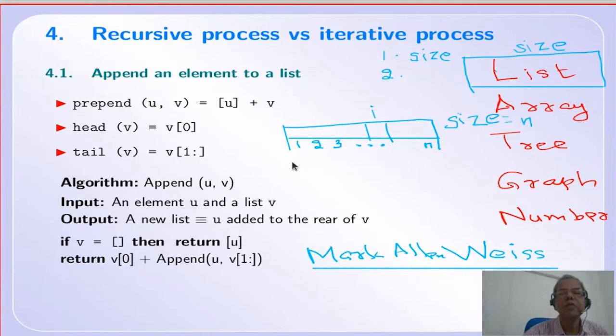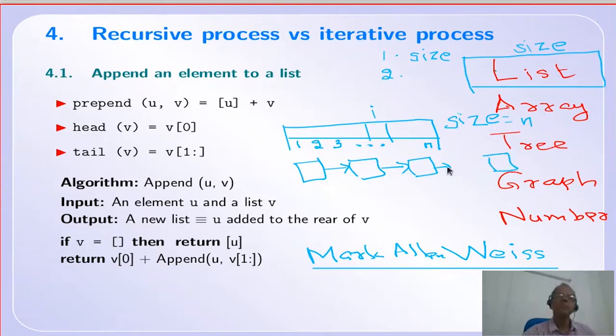Whereas in a list, item at index 1, 2, 3, and so on. Let's say there are n items. Here you cannot say the same thing. To access item 2, we have to traverse item 1. You have to traverse items 1 and 2 to access item 3. You have to traverse items 1, 2, 3, and so on up to i minus 1 to access the ith item. You have to traverse 1, 2, 3, and so on up to n minus 1 to access item n. Therefore, the access time of items in a list depends on their position.